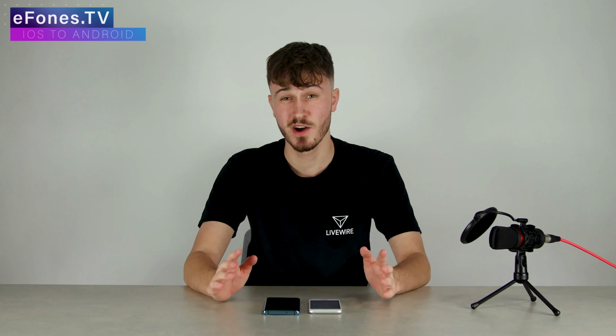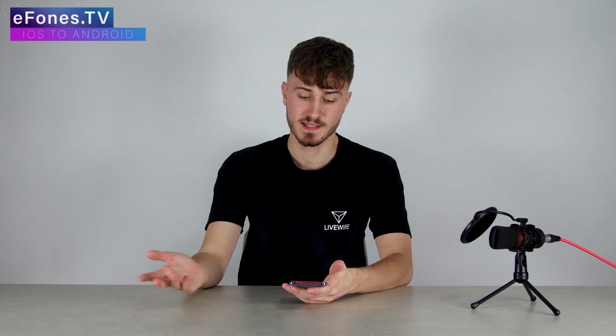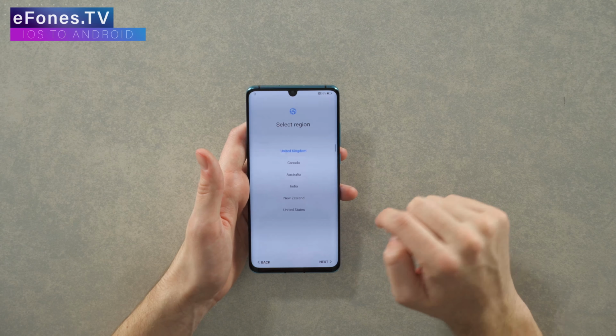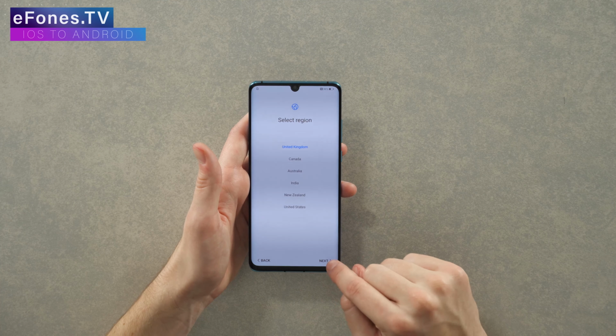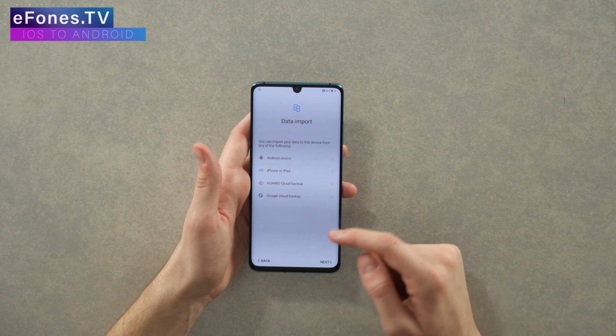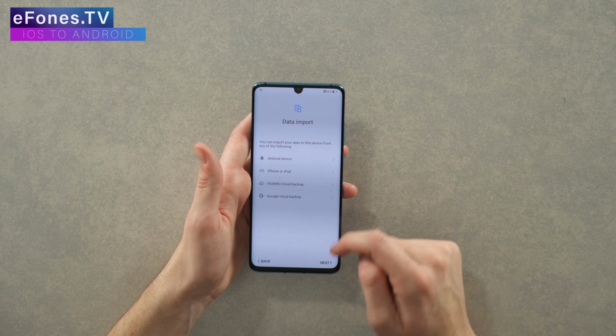So that's the first method. Alternatively, there is a slightly easier method, as I would say. However, it doesn't always get all of your items onto it. That easier method is within the actual setup process. So this is basically a brand new Huawei P30 Pro that has not been used yet. So all you do is, when setting up, you click onto UK, you click next, don't have a SIM card, and then you can simply click iPhone or iPad.